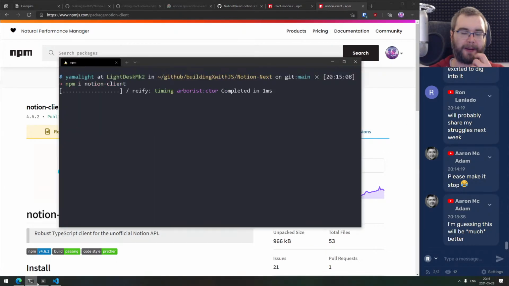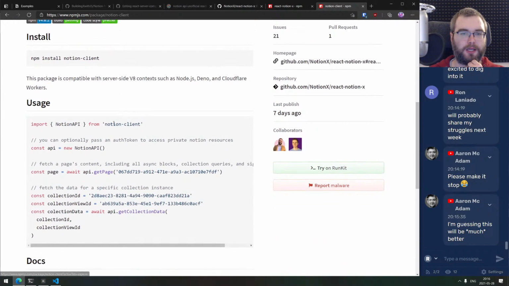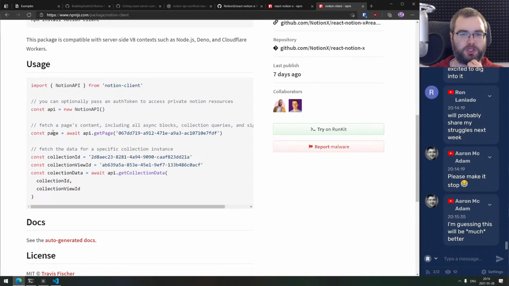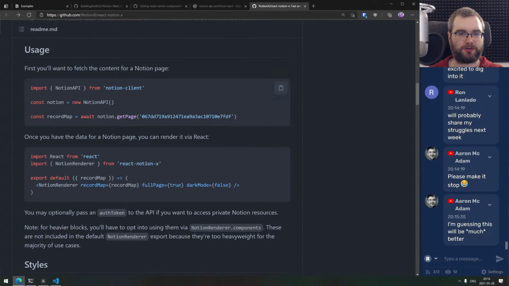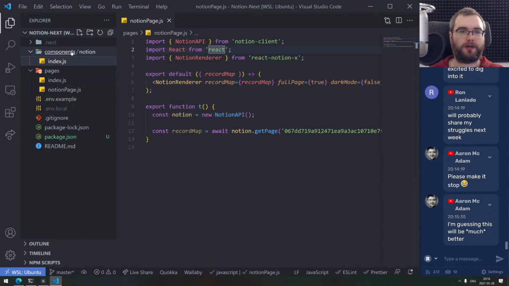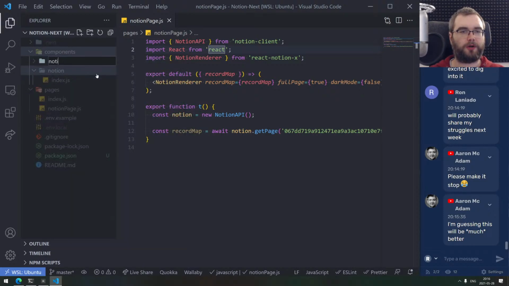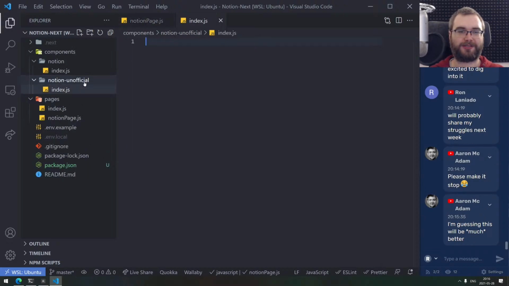npm install notion-client, sure. Whoops, that is the wrong button. Okay, Notion API, get page. Yeah, sure. That seems straightforward, right? So we literally just do that. Okay. Let's create a new folder, Notion unofficial. Let's just be on the nose with it. Why not? Index.js, and I guess I'll just put that here.